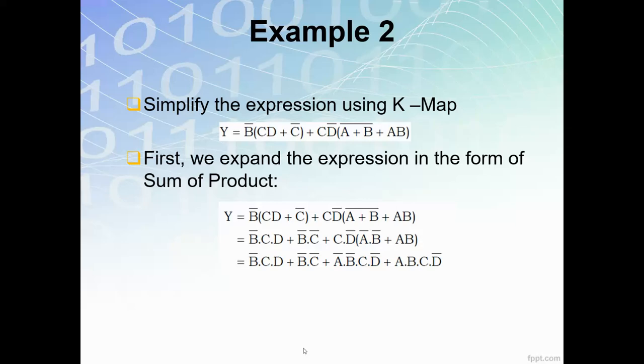Alright, for example, here you have Y equals B bar, bracket CD plus C bar, and plus CD bar, so A plus B bar and plus AB. For this question, you need to use De Morgan's theorem to split this long bar, and then you expand it for each bracket. So therefore in here you expand it, B bar dot CD and B bar C.